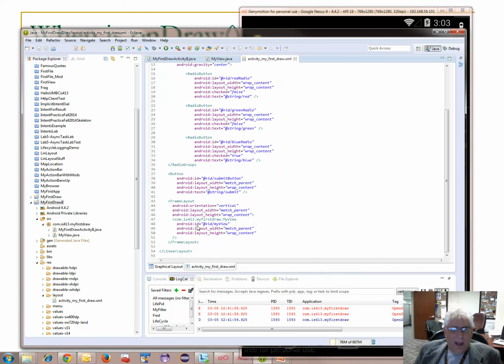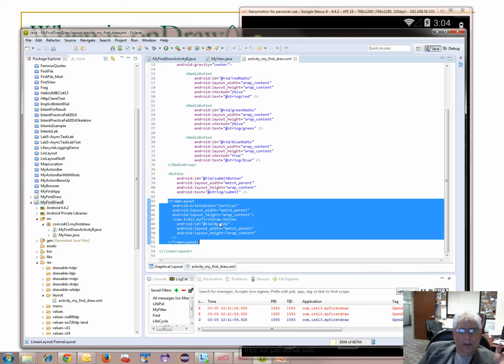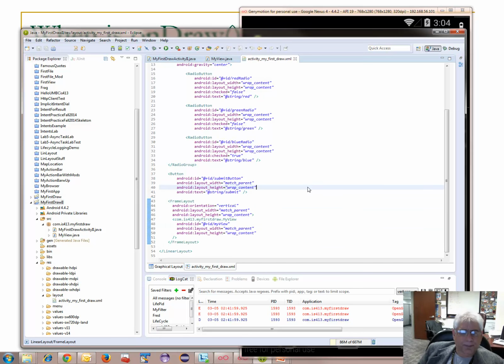Notice we've got this tag on here, com.is413.myfirstdraw.myview. So notice that is the name of my package. Here we've got match parent, wrap content, and here we got our ID in the normal way. So that's what's going on with the layout file. So we've added this custom view. These are views too. Remember we said all the widgets are views. These are views also. Here we've just added our custom view.